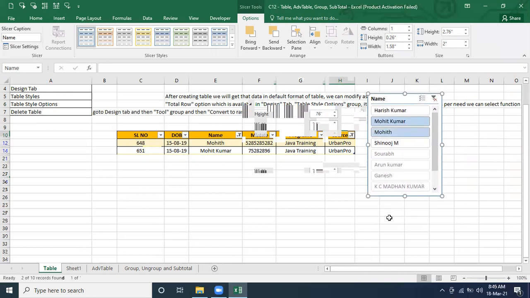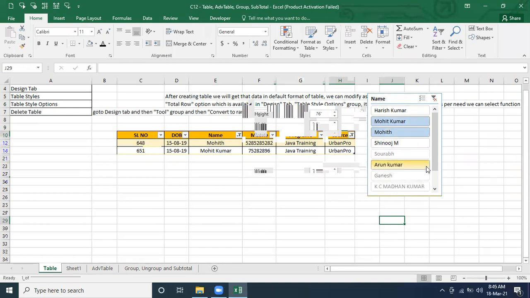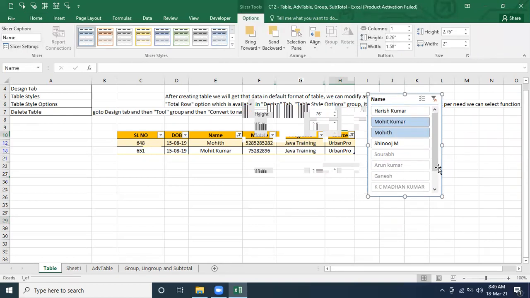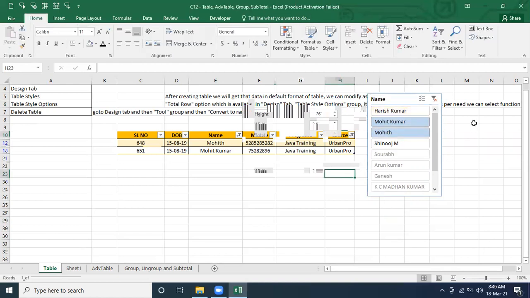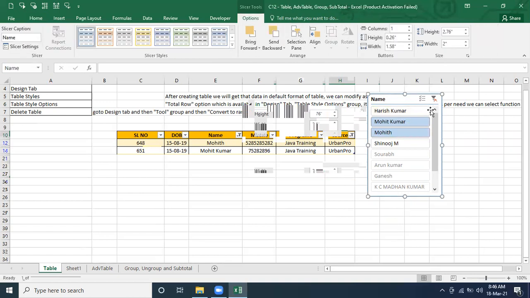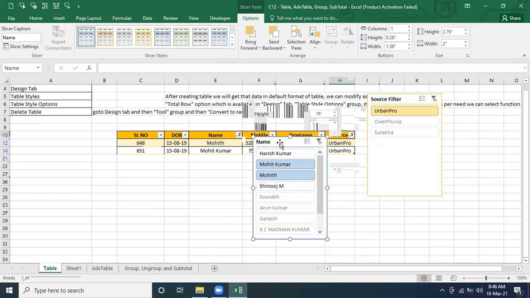Now, what I want is to use the slicer related to the Urban Pro. Where is that slicer? How can I pick that slicer? That filter, source filter slicer. We can click on one slicer. I am clicking on that, but I'm not getting it. The slicer is beside this slicer, just behind this slicer. Either we have to just remove it like this, move it, then only we can do. Correct or not?